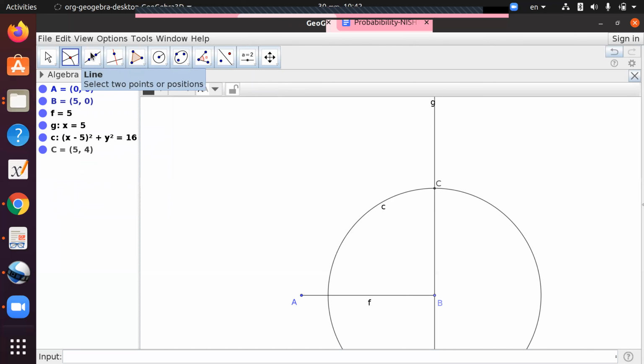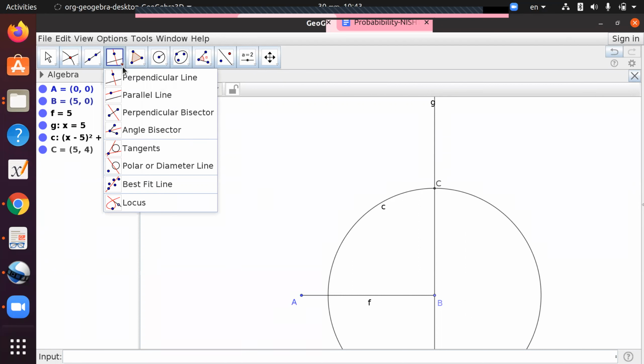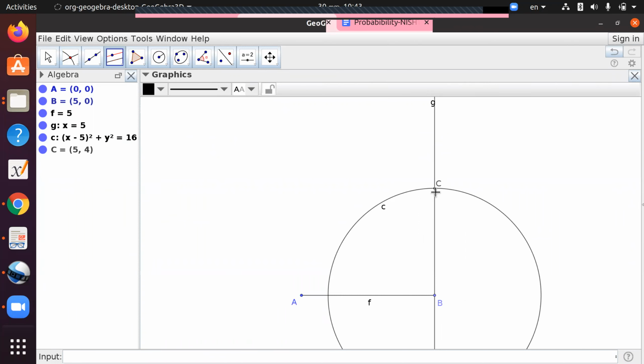Next, I want to draw a line perpendicular to this BC and passing through C. Otherwise, I have to draw a perpendicular here, or I have to draw a perpendicular there. So I am going to draw a perpendicular here. That perpendicular is actually parallel to AP. So I will take the parallel line tool, click on C and click on AB. So I got a line parallel to this one.